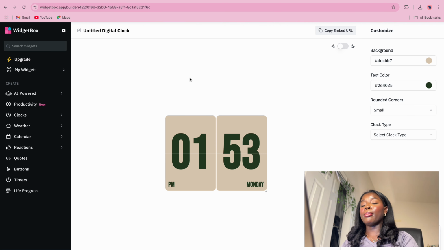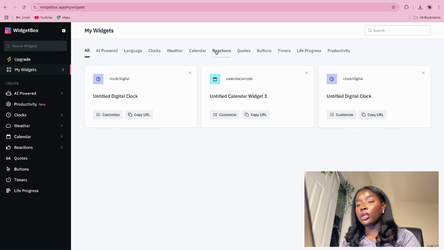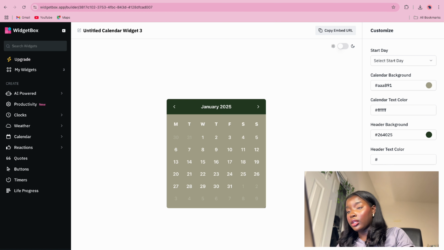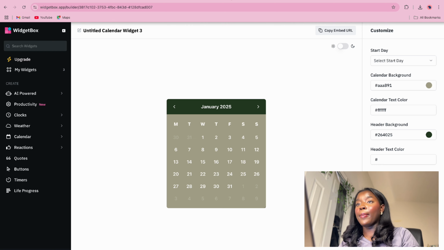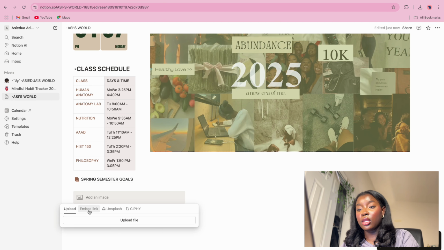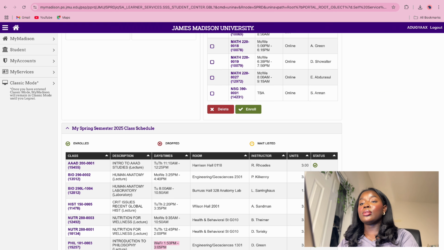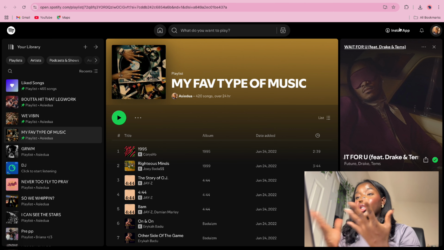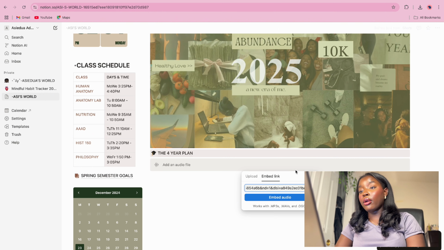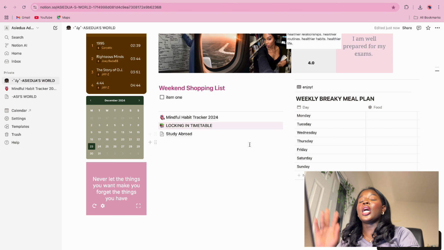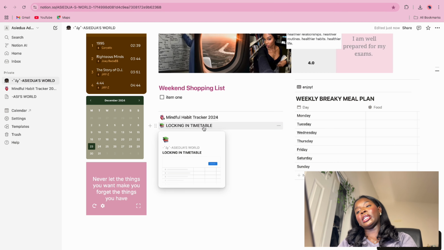So how do I do that? We're going to go back to Widget Box, calendar. As you can see, in Widget Box I have my calendar already over here, and we're going to do the brown again. All right, so we're going to copy once again and embed. Okay, we have our cute, sweet calendar right here. How did we embed our Spotify? Basically, you're just gonna open your Spotify page, all right? There you go.